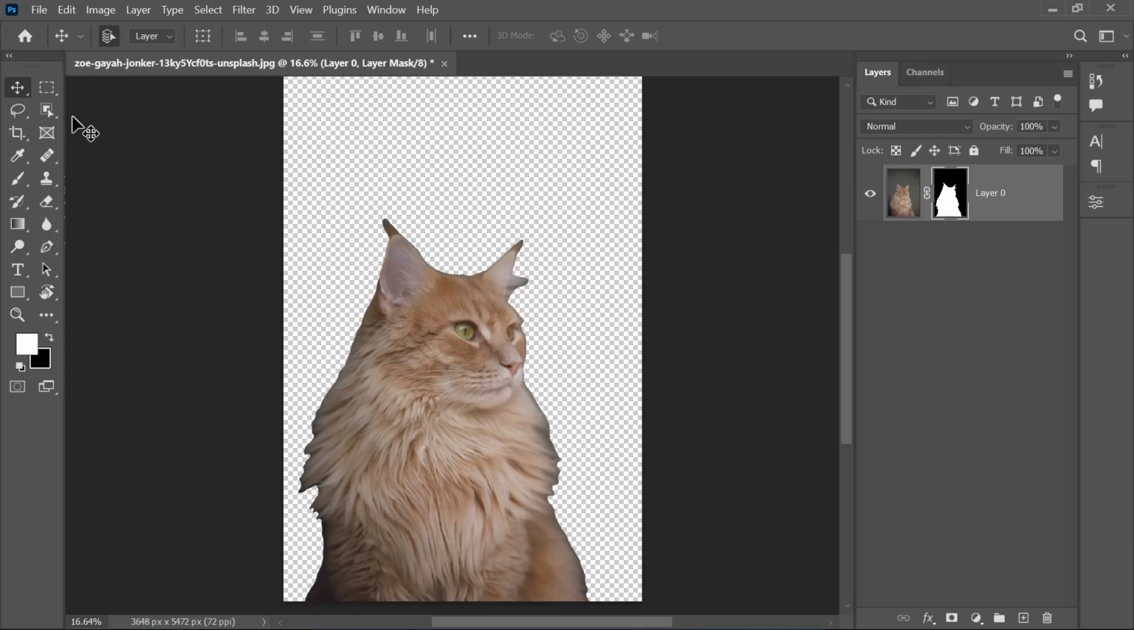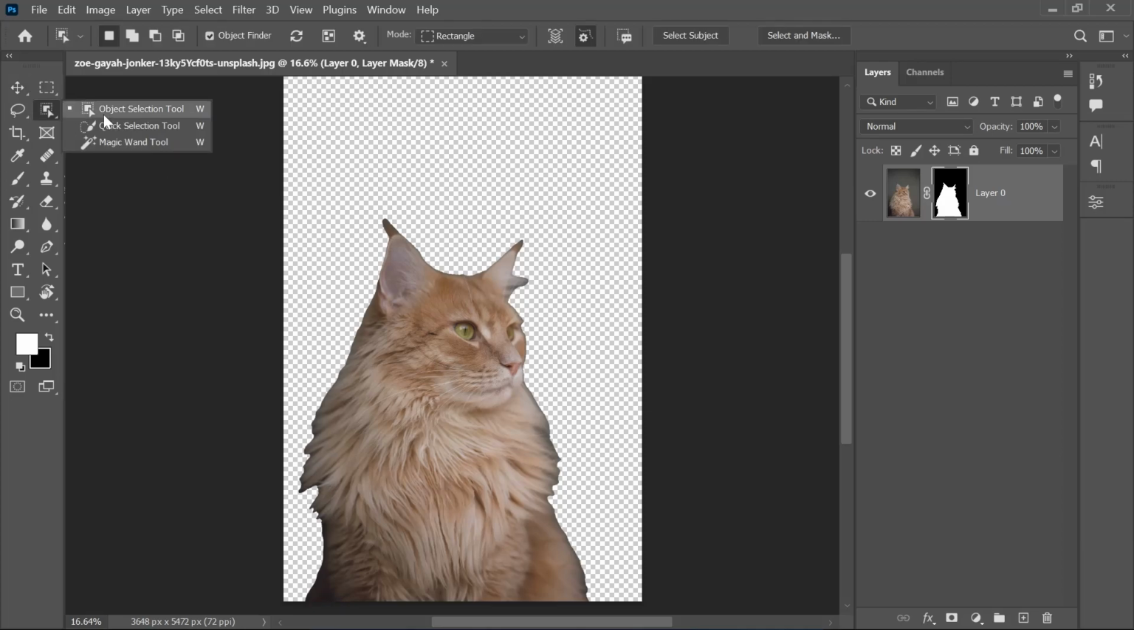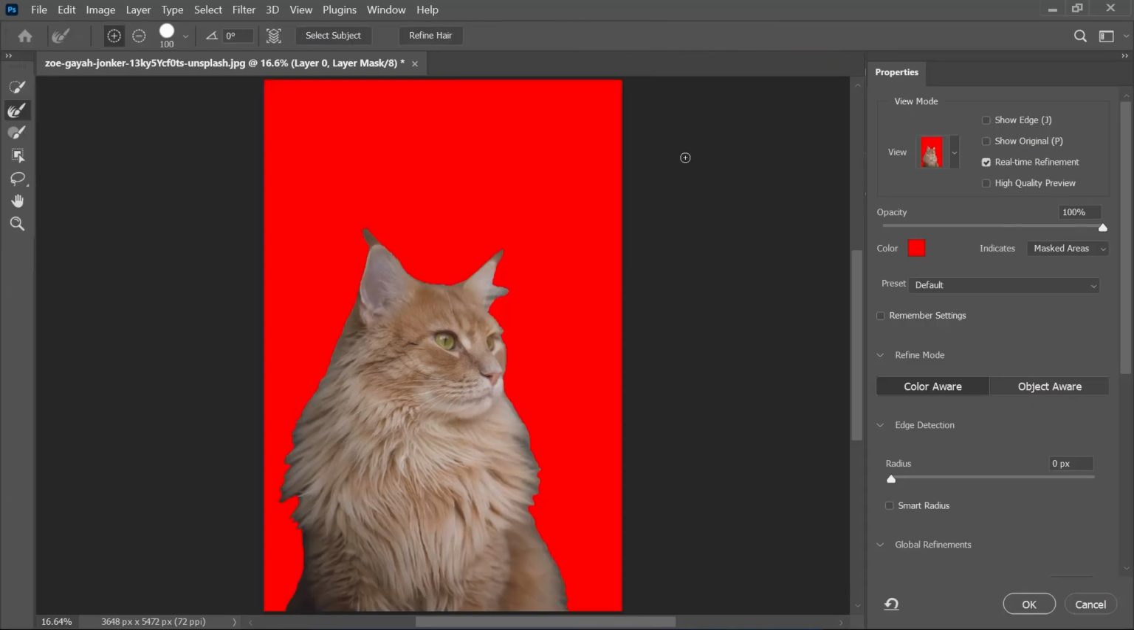To refine it, we'll go to any of these tools: Object Selection, Quick Selection, or Magic Wand. Here you'll see there are two options: Select Subject, which we already know, and another option called Select and Mask. Now let's click on it, and it will open up a separate window, and there are two new things here. There are some new tools, and these are the properties of this mask or selection. So let's go over them one by one.